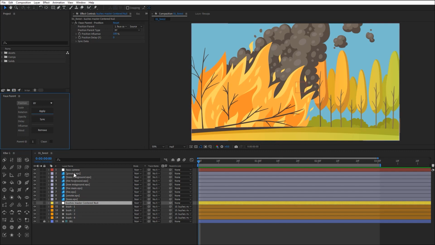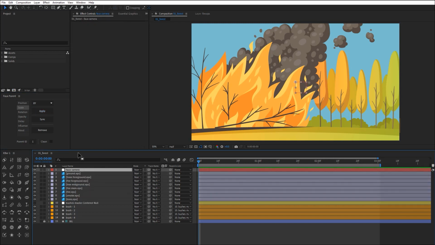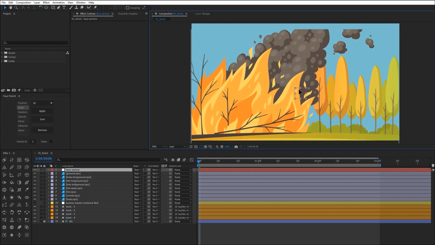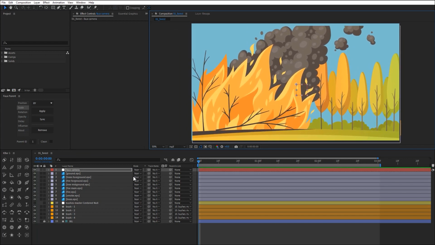And then let's go ahead and select those same layers. Let's go to scale, and for parent type, I'm going to put it on XY as well. And I'm going to click on apply. So right now, if we click on our faux camera and we move things around, everything's moving just as they would if they were normally parented.